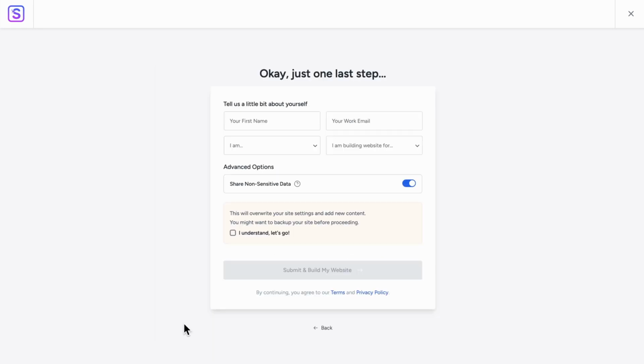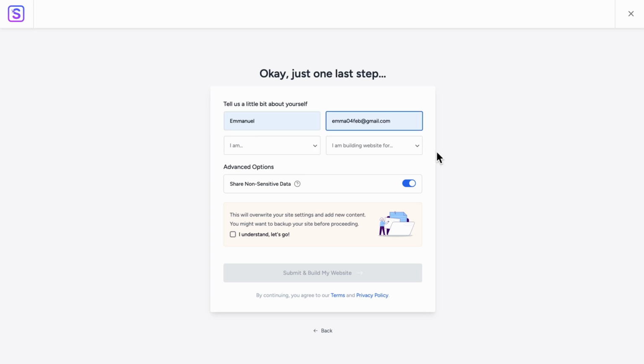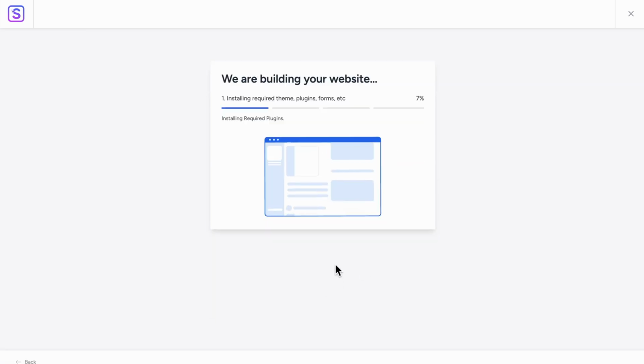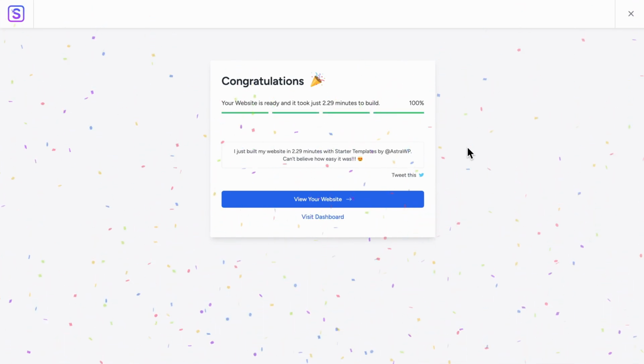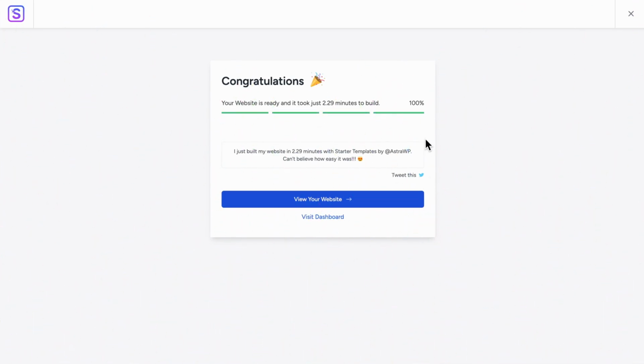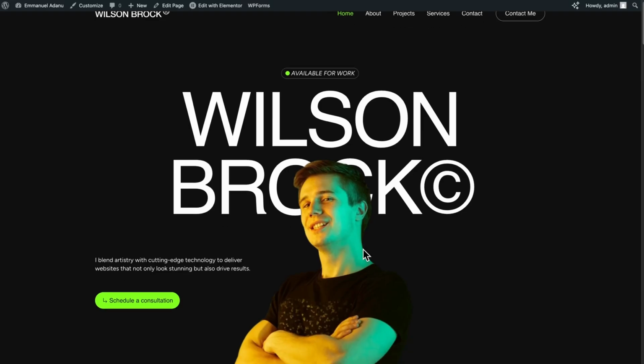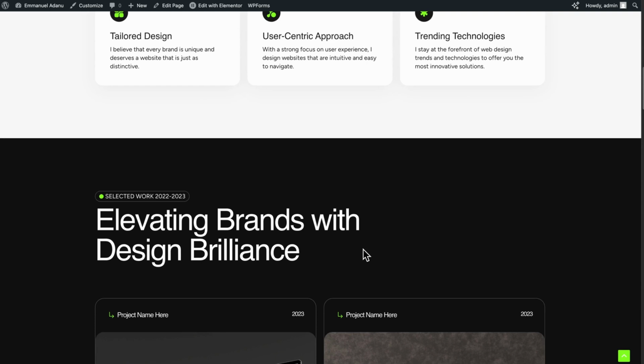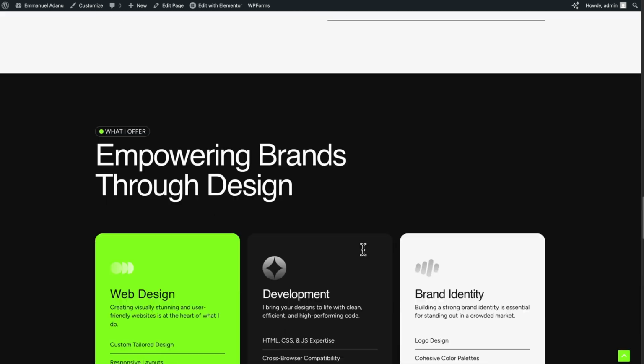So I'll click continue. Here, enter your name, your email address, set your experience level with WordPress, and select I am building this website for myself. Check this option to proceed, then click submit and build my website. Without wasting any time, this template will be imported to your website. Now, to see what your new website looks like, click on view your website, and you can see without doing too much, I have a nice looking portfolio website.